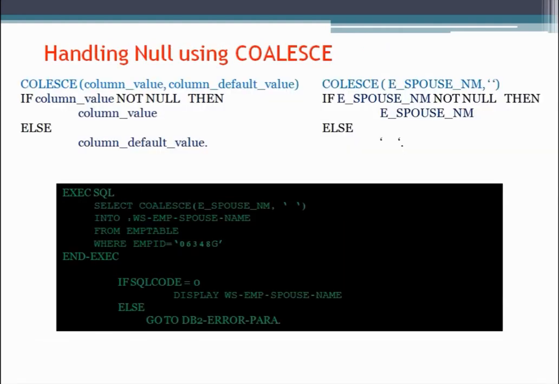We can handle null using the COALESCE function as well, and if we are using COALESCE then the null indicator variable definition is not required. This is the syntax for the COALESCE function: COALESCE, column name, column default value. This is how it works. If the column value is not null, then the column value will be returned, and if it is null, then the column default value, whatever we specified in the COALESCE parameter, will get returned.